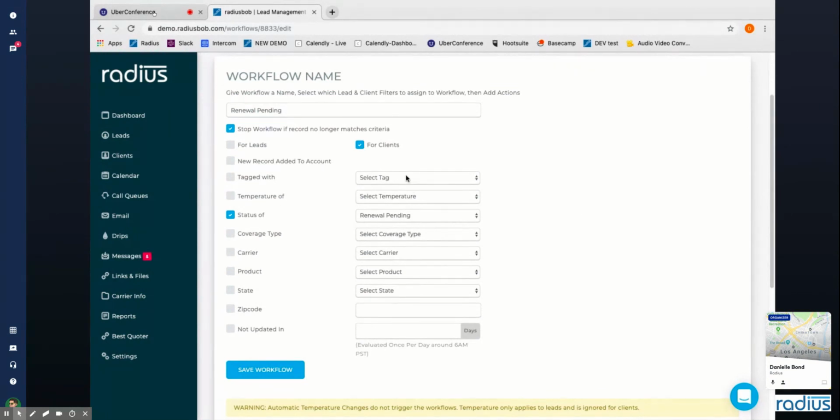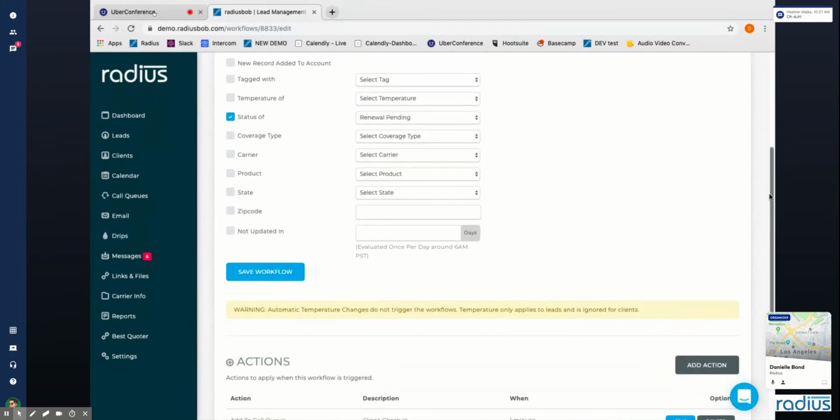And then I can have a workflow that then sends out a series of emails and maybe SMS messages and calls. So here I've got renewal pending as the workflow. I'll stop it if it no longer matches criteria, because once I actually get that contract renewed, I will move them to a status of active, or whatever you want to call it, or remove the tag of renewal pending. This will be for clients. You could have it tagged with renewal pending. That's probably the smartest approach, or a status of renewal pending, and then save that workflow.